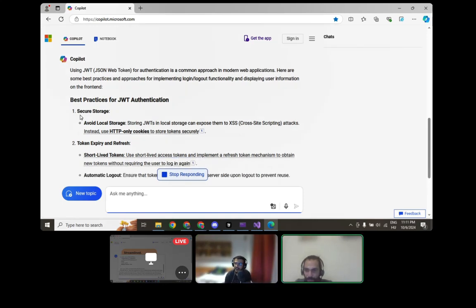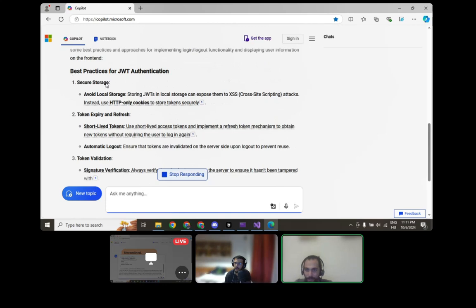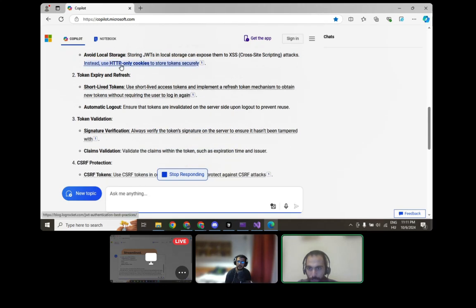Some information about best practices. So, best practices, secure storage, avoid local storage. Okay, one day we will store it somewhere else and not use the local storage. Storing the JWT in local storage can expose it to cross-site scripting attacks. Instead, use HTTP-only cookies to store the token securely.